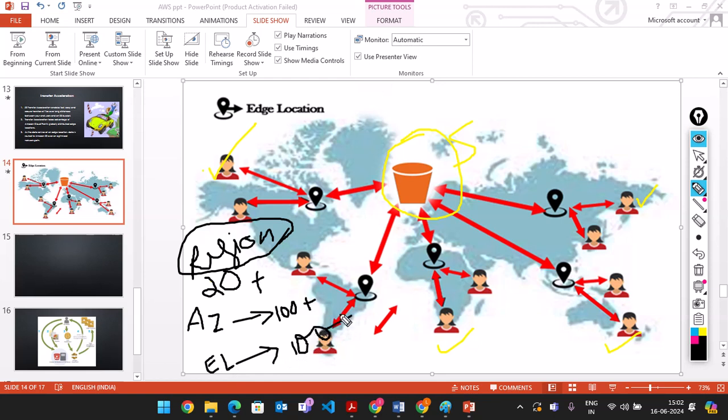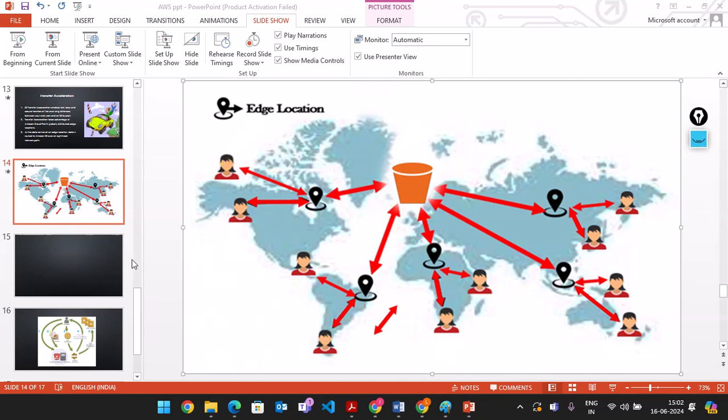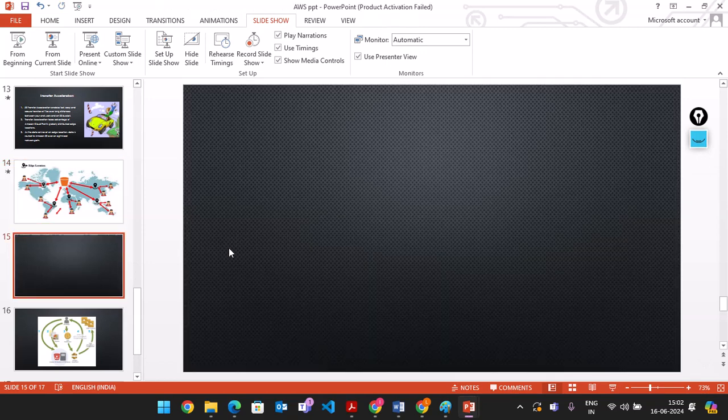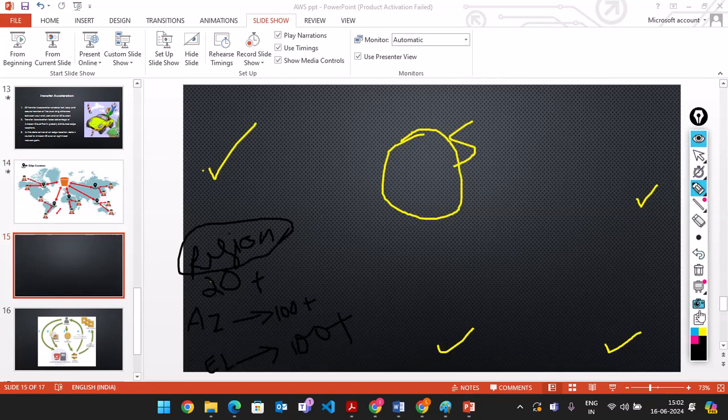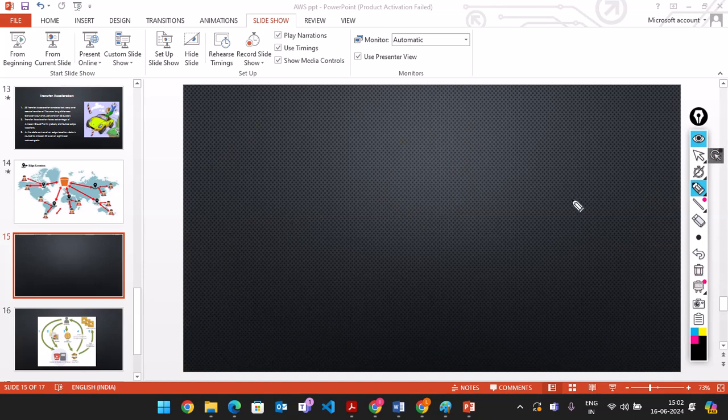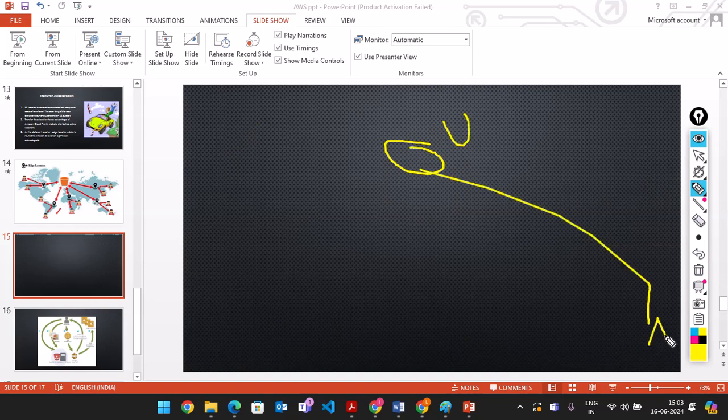Okay, 100 plus edge locations are there. For example, USA and here Australia is there. So physically if you want to send the data, how much time will it take, guys, with your home network? It will take a lot of time, hours and hours.